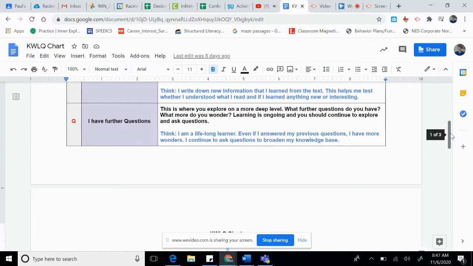The final section is the Q. I have further questions. And I think it's important to put this in this chart because if we do a KWL chart and we did our background knowledge, we made predictions and we generated questions and we're starting to become an active reader and we learn some new stuff and we're like, here's what I learned. Learning doesn't stop right there, though. Learning continues. I like to think that we're all lifelong learners in life. We continuously learn.